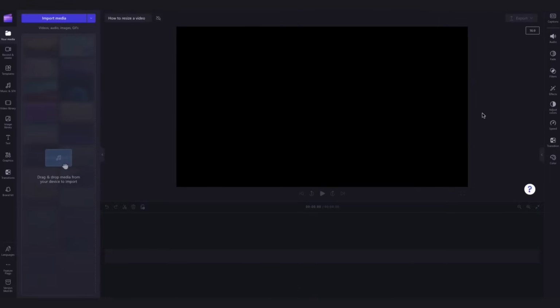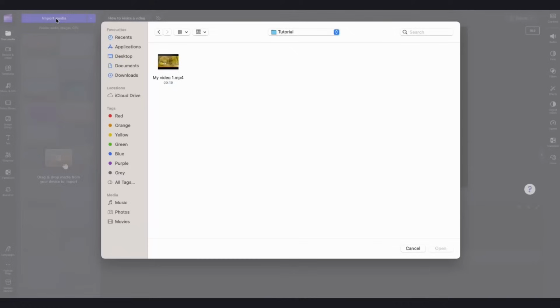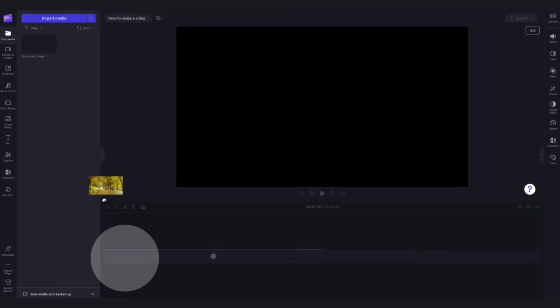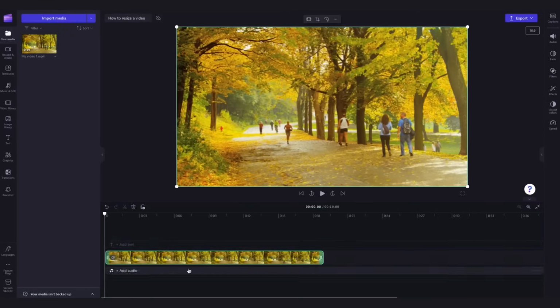The first thing you'll need to do is import the video you want to resize, by heading over to the Import Media button, selecting the asset and hitting Open. It will load into your media library over here. Now, add your video into the timeline by dragging and dropping it just like this.